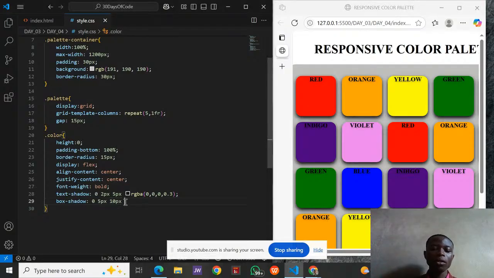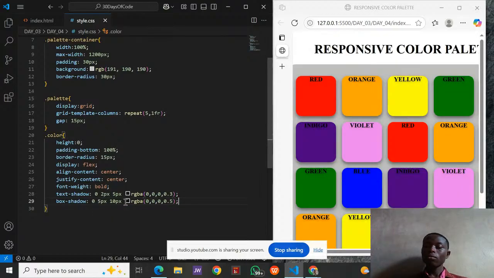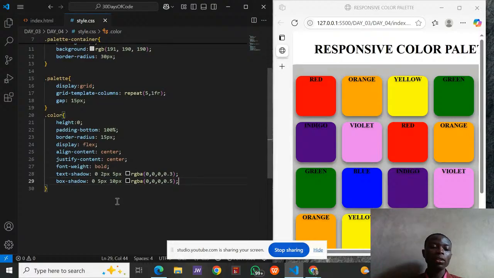Let me add some coloration to that also. That will be RGBA. So let me make this 0, 0, 0. Then how thick should it be? Let's make that 0.5. So that is that for my text. That is that for my box shadow.